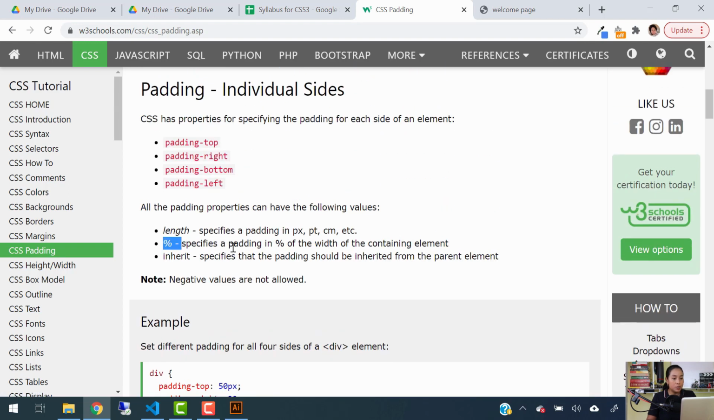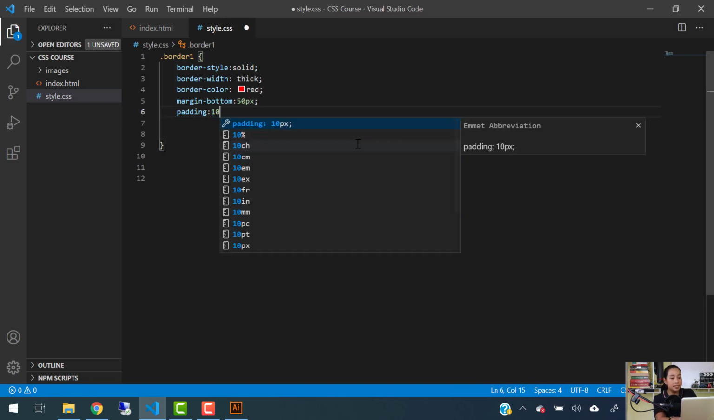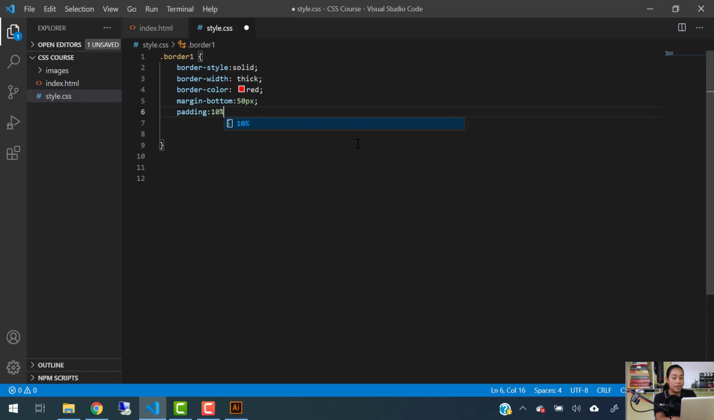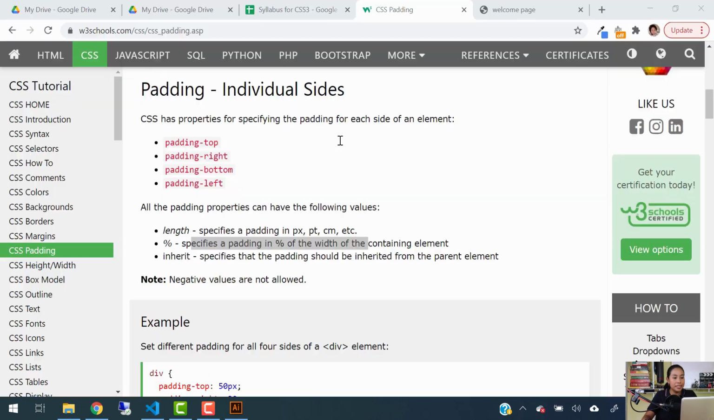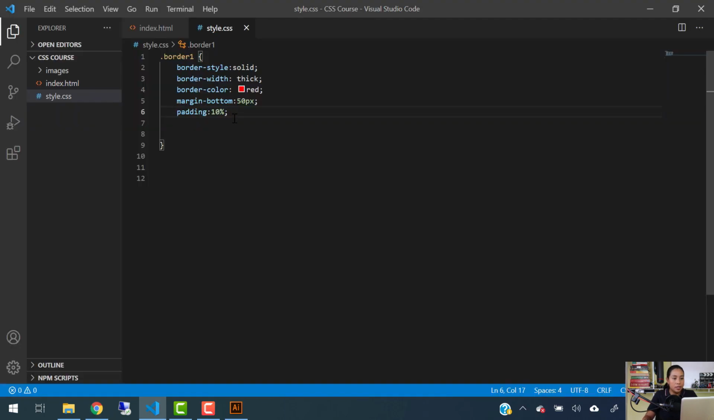Yeah, so it's percentage, which is going to specify the padding in percentage of the width of the containing element. Let's say that the padding is going to be 10% overall. If I apply this to my padding and hit refresh, boom, you see what's happening? It's applying 10% of distance of the containing element. So that's if you apply this in percentage.